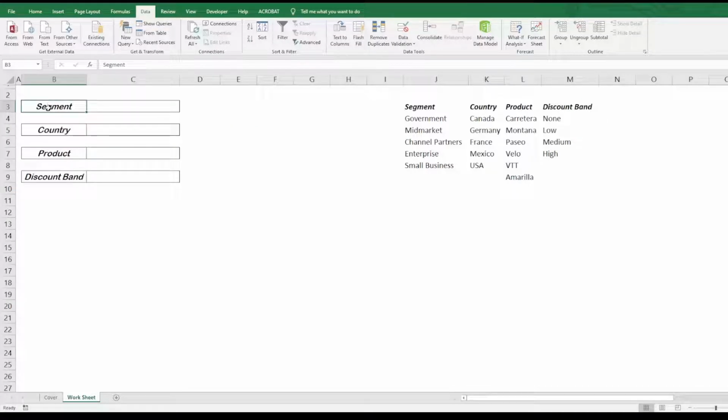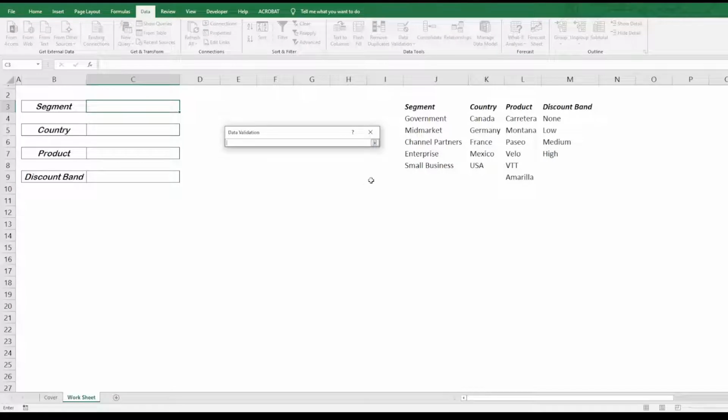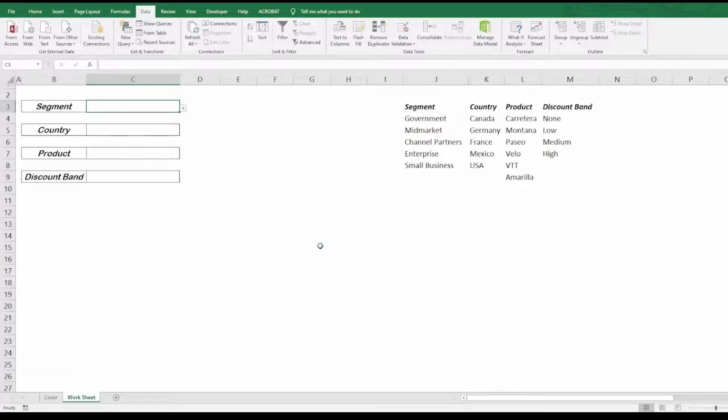So I've created this section: segment, country, product and discount brand. This is where we'll be creating our drop down list, and these are the options that we'll see in our drop down menu. So first we'll start with segment. I can say data validation. Under Allow, I'll go and select List. Now the first option that I'm showing is where we use values from a particular cell. So for Segment, I'll just select the section that I want within my drop down list and hit OK.